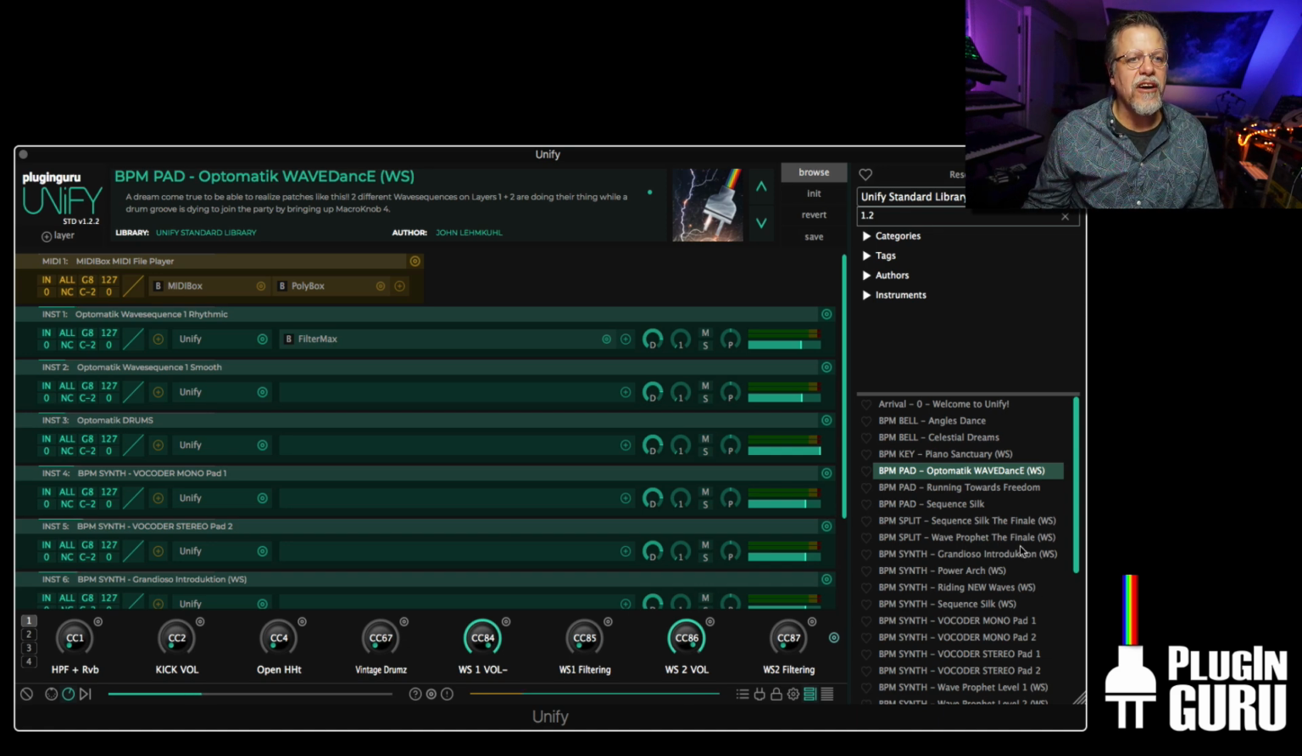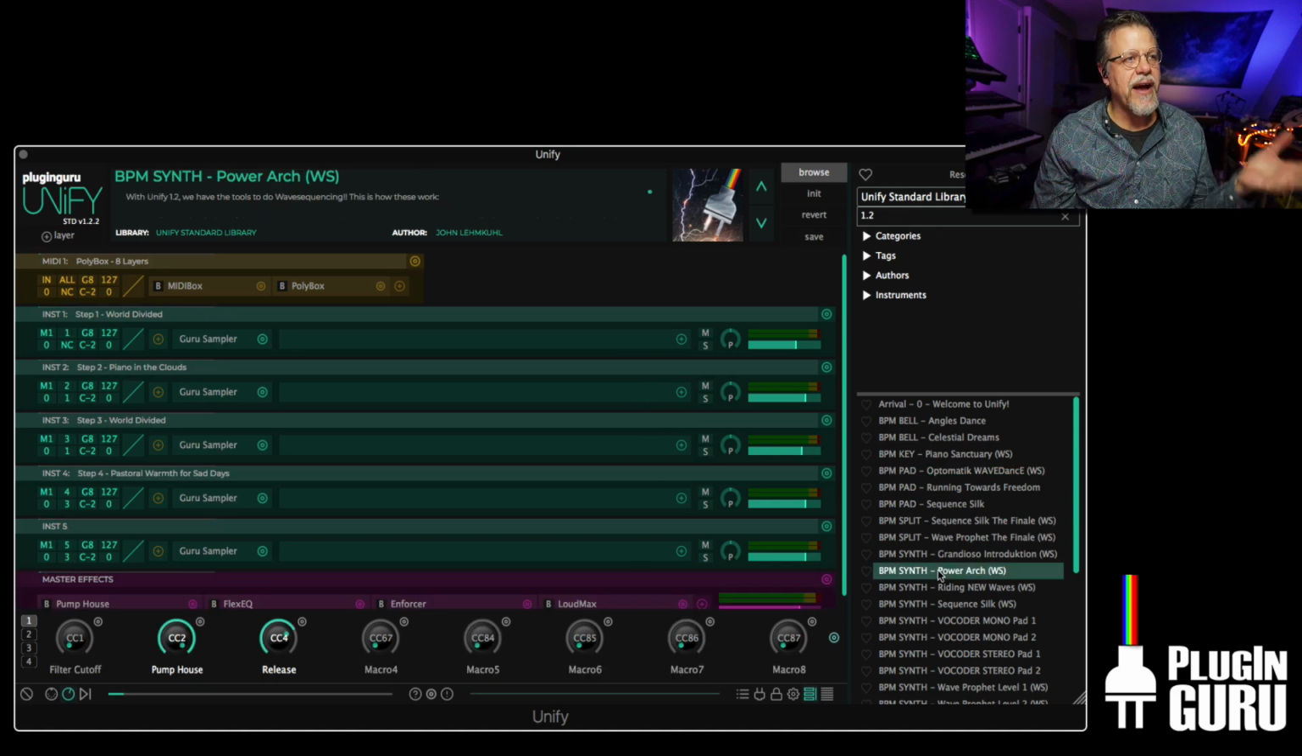So to start with, let's talk about wave sequencing. Unify gives us just a glimpse of wave sequencing. More capabilities will come in the future. This is an area we want to explore for sure some more. But rhythmic wave sequencing in a different way is available. And it's really, really fun.